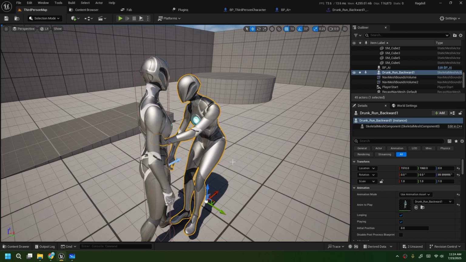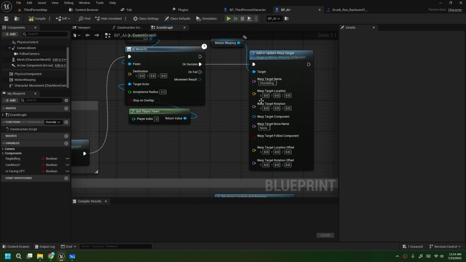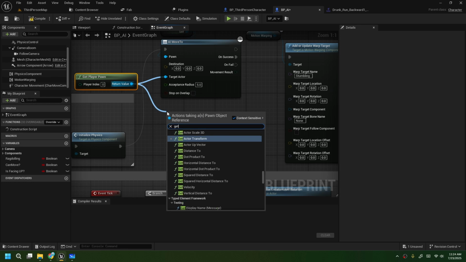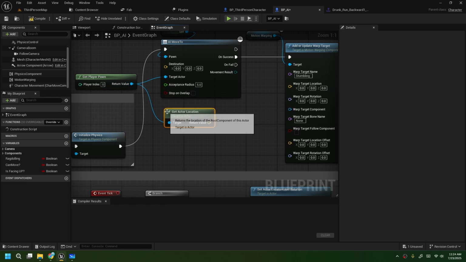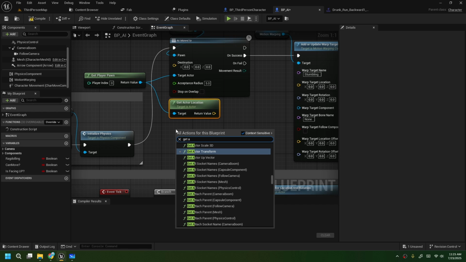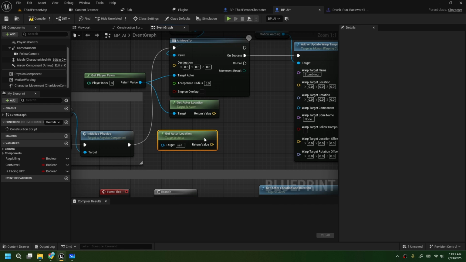So now that we know what we want to do, let's do it. First of all, we're going to get the player location from our player pawn. So get actor location. This is going to be our starting point. Then we're going to get actor location again. This is going to be the AI's location, which is going to be our midpoint.